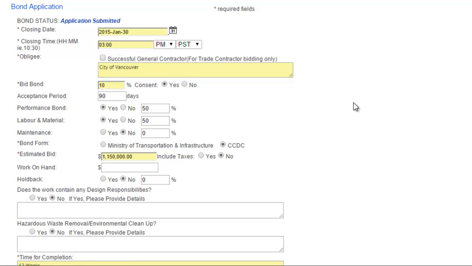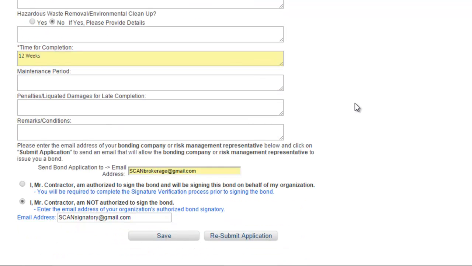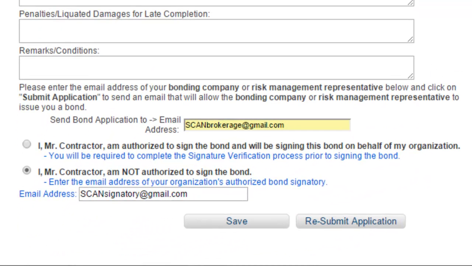Once they've gone through the process of filling out all of the fields that are mandatory and any additional fields that they would like to, they'll go to the bottom of the page where they have the ability to determine who their broker will be. The email field at the bottom allows them to put the email address of their broker or their risk management rep. With the contact information in that field, they're then able to determine who is going to be signing this bond on behalf of their company.